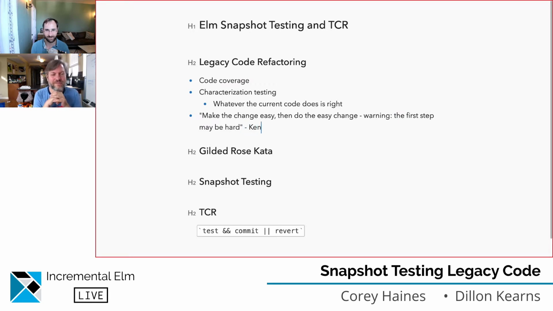Yeah, that's one of my favorite Kent Beck quotes that I repeat all the time. Make the change easy, then make the easy change. Warning, the first part may be hard. Yes, exactly. And that's what you want. It's a sign that you're doing it right, that the change part is really easy. The making-the-change-easy part could take a while, but that's fine, because those steps are a series of safe changes. So the part that you want to be hard is the safe part.